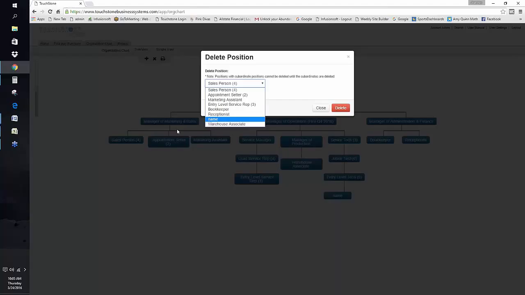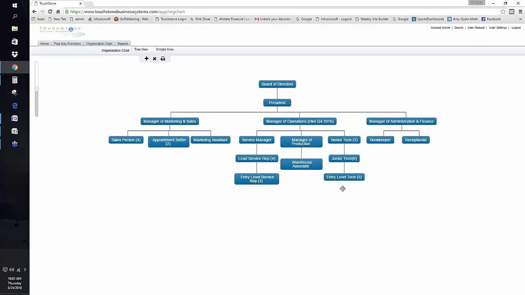So you can delete from the bottom up. You choose the position you want to delete, you hit delete, and then that box is gone. All of these boxes that are at the bottom of the trees, I have available to delete. So let's say I wanted to delete this position, the Manager of Admin Finance. What I'd need to do is take these 2 positions and move them somewhere else. And then this box becomes the bottom of its tree, and it would be available to delete.